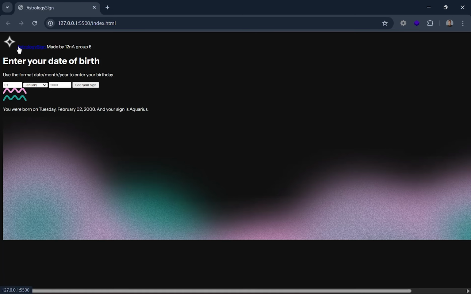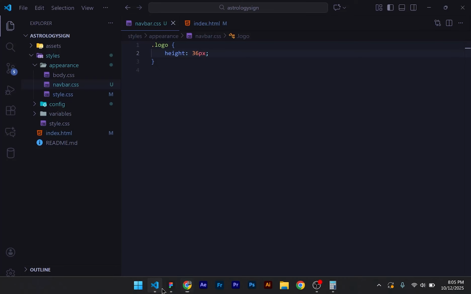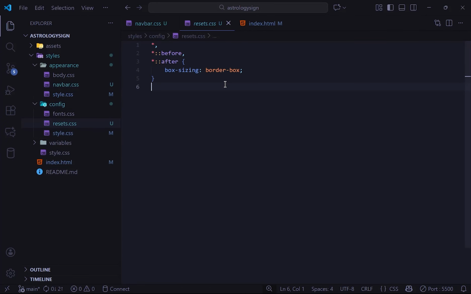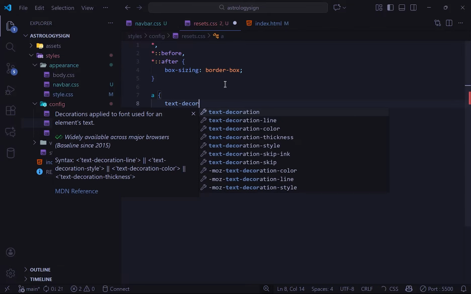Now we want to work on this astrology sign, and we will go to our config resets file. Now you can see that the actual links have been styled differently, which is good, but in this case we want to have our own links. So we're just going to select all of our links on the page, on the website, and we're just going to say text-decoration: none.